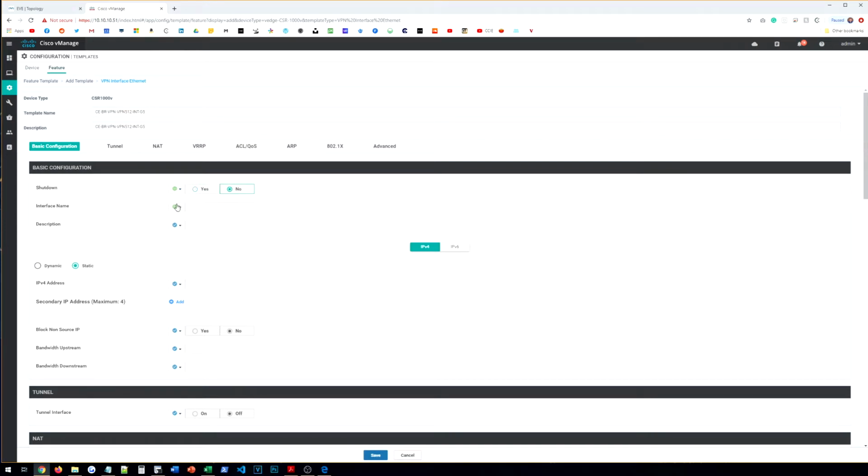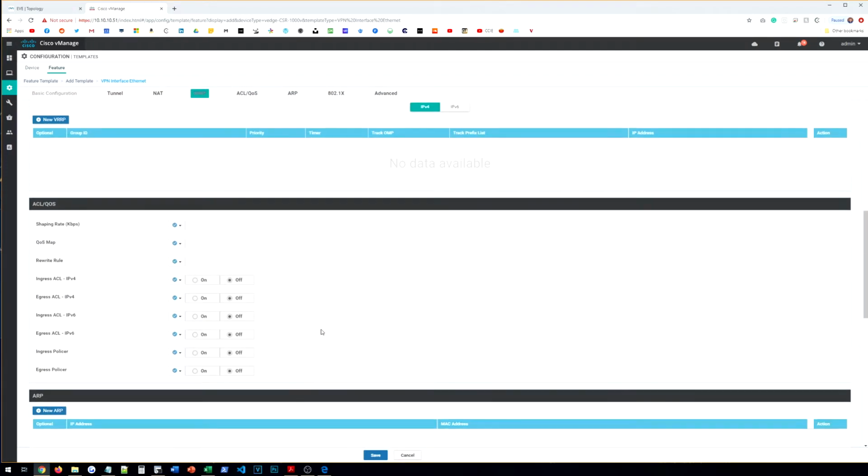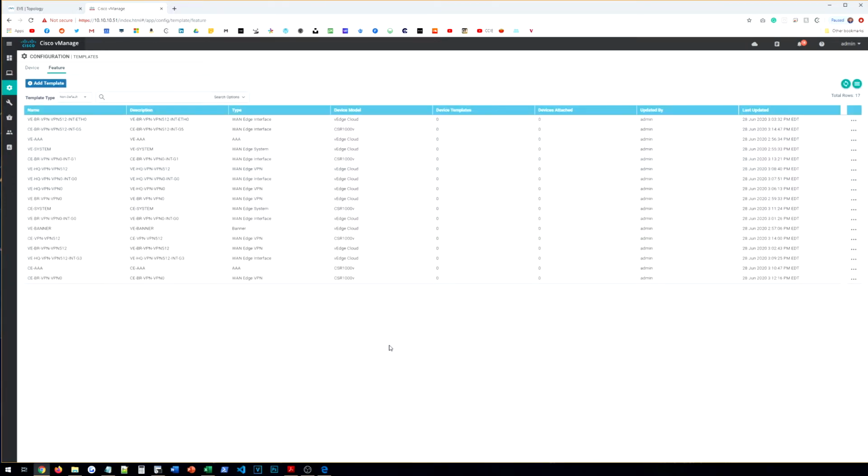no shut, interface name, gigabit Ethernet 5, description, out of band management, IP device specific, we'll do VPN 512 int gig 5 IP address. And we can leave everything else as default. Click save. All right, so the only thing we haven't configured for the cEdge that we configured for the vEdges were the banner, which I'm not too concerned with right now.